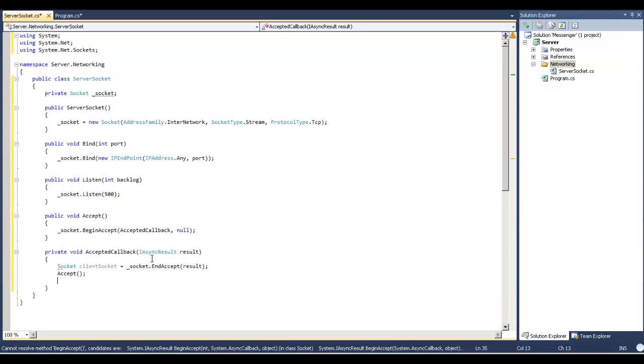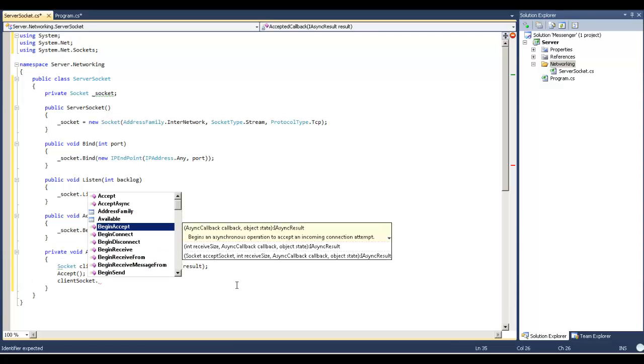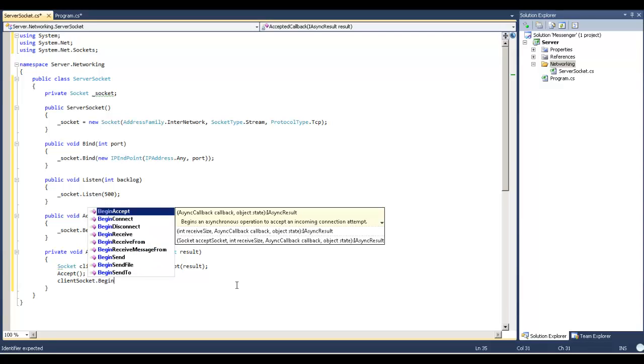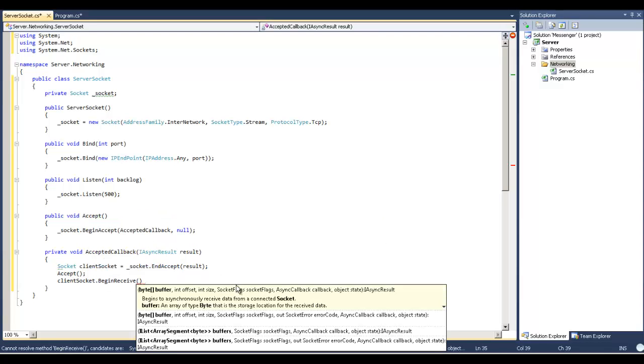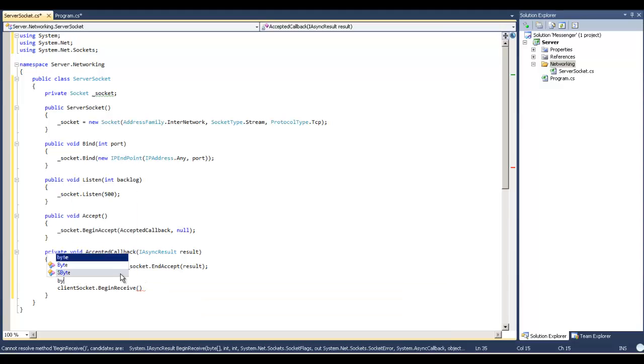So once we've accepted the client and we grab the connection, we say, okay, now we want to get any data that they're trying to send to us, or we want to get ready to receive any data. So we begin receive, and it asks for some parameters. Now the first thing it asks for is a buffer. So give it a byte array, name it buffer. It's a new byte array.